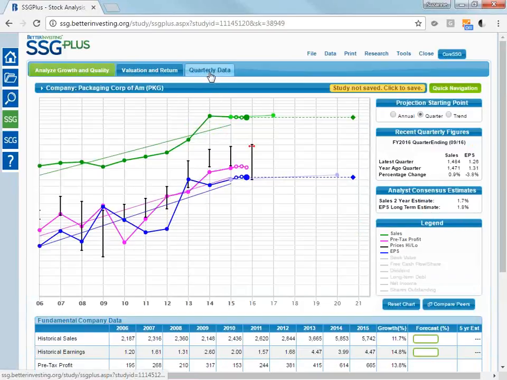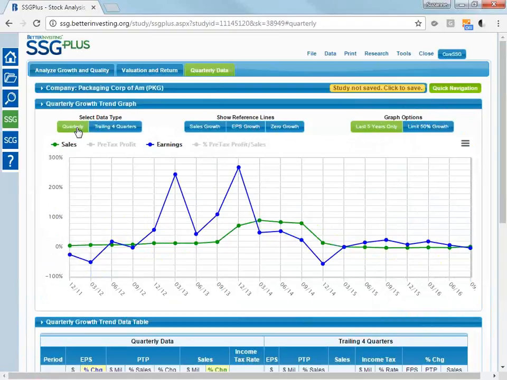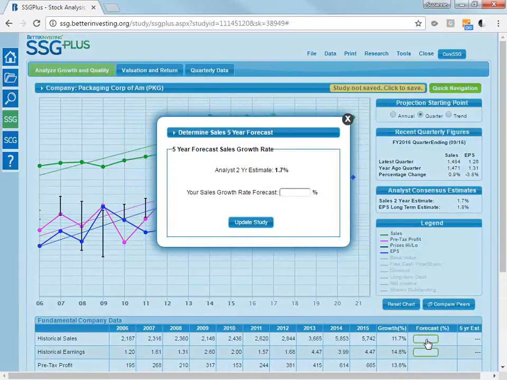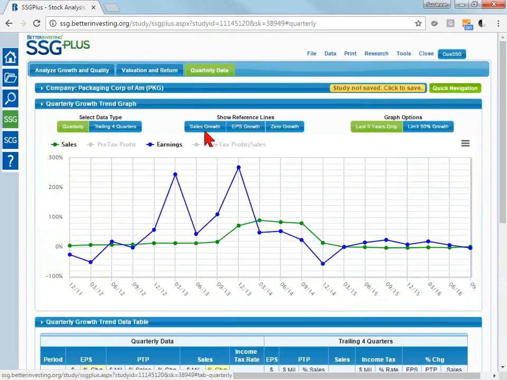So there's a quarterly data tab here in SSGPlus, and it will show you some of the trailing 4 quarters or each individual quarter. And if you have made a projection, it will pop your projection line on the screen. So let me just quickly make a very dummy projection here of like 2%, because it looks like this company doesn't have much growth recently. So then I can go back and it would show me my line there.